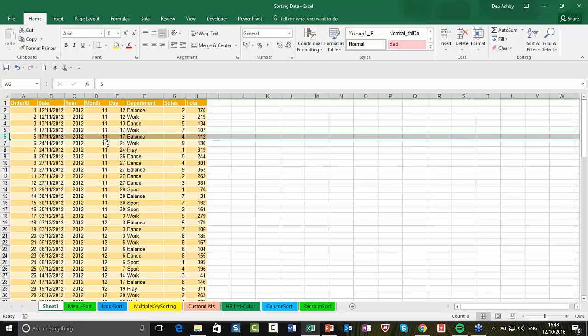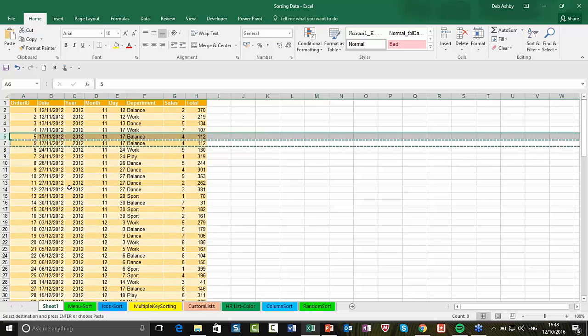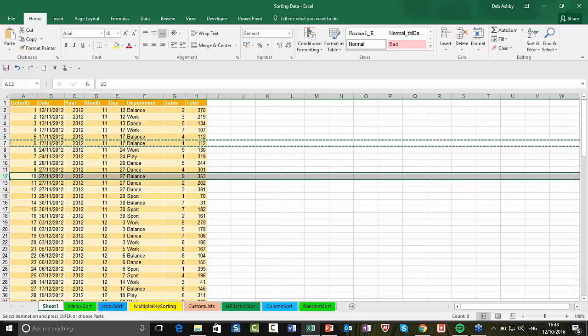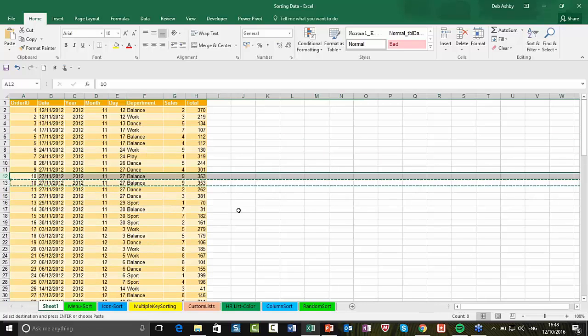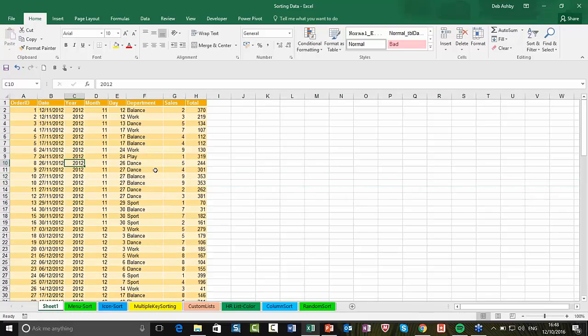So I'm very quickly going to cheat here. I'm just going to add in a couple of duplicates. I'm just going to copy this and insert that there, and let's do a couple down here. Do copy, and we'll insert that in there. So I've just got a couple of things in there which are now duplicated.